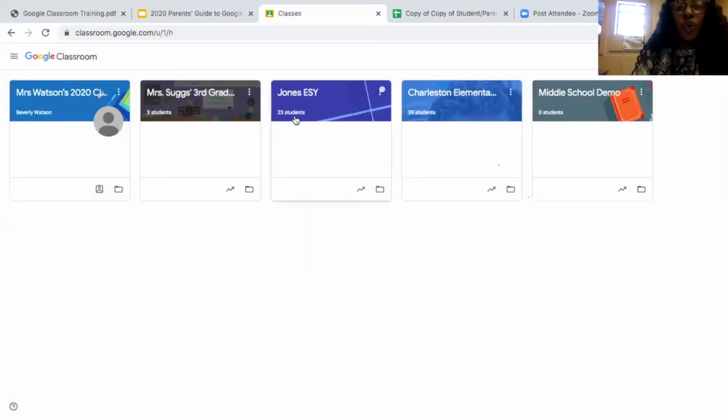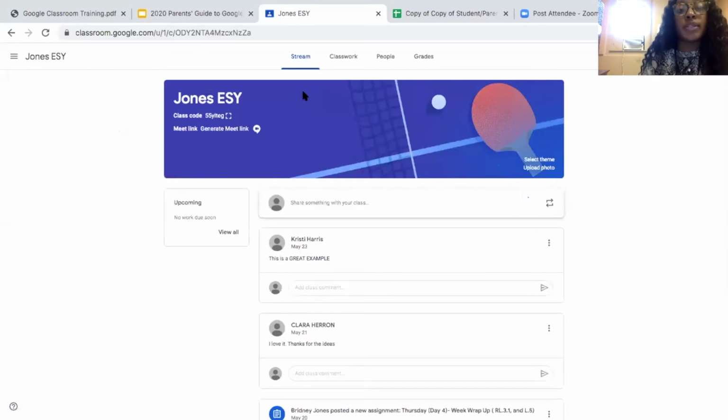Now, I'm going to show you an example of how our teachers in general will set up their Google Classrooms. Again, this is how it looks. This is our news feed. The teachers can post on this page and you'll get those updates.